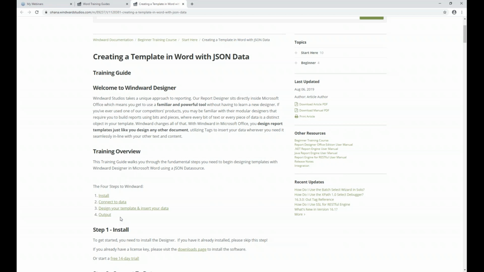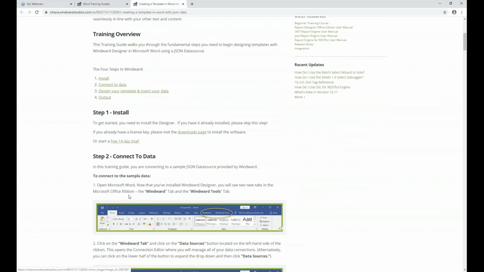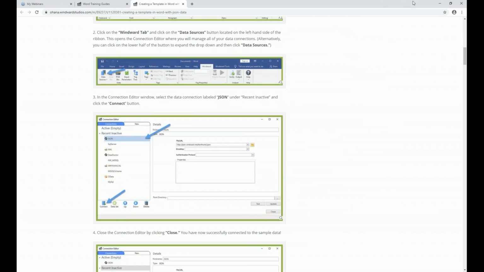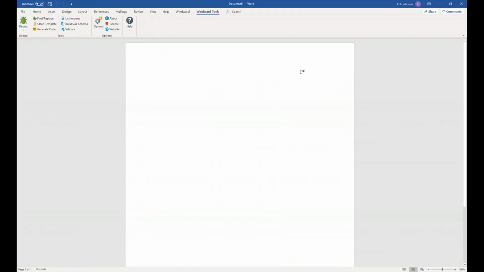A great next place to take your learning of the designer. Okay, after that, another recommendation in learning the designer is looking at the samples that we provide. So back here in the Help, I'm going to click on Samples.